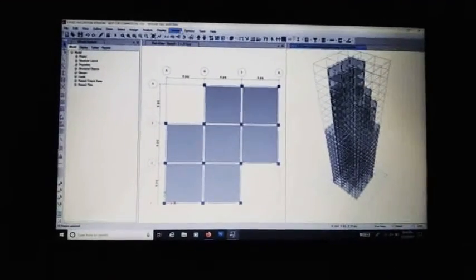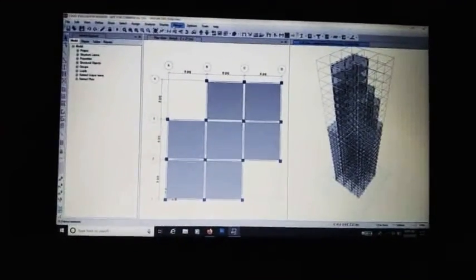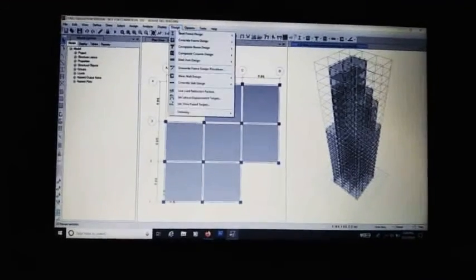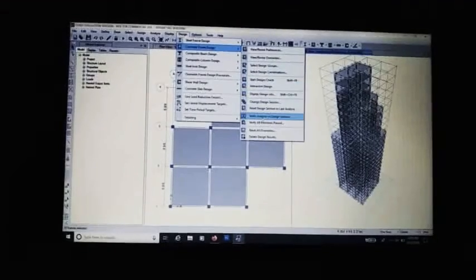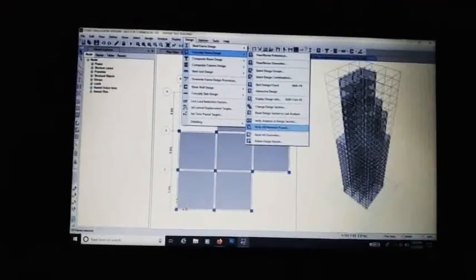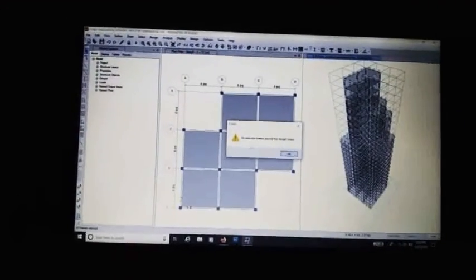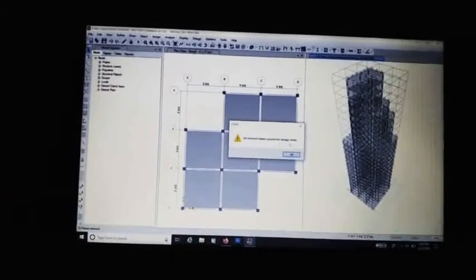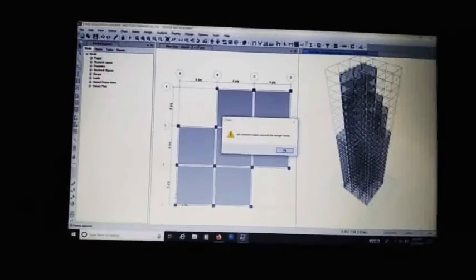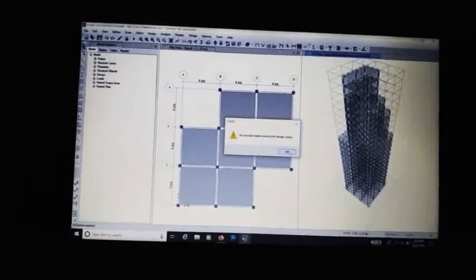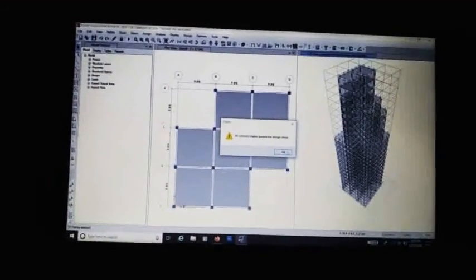Now we will check again. Go to design option, concrete frame design, verify all members passed. All concrete frames passed the design check. So this design analysis has been completed, and we will move further.